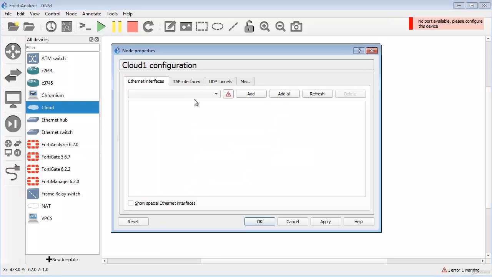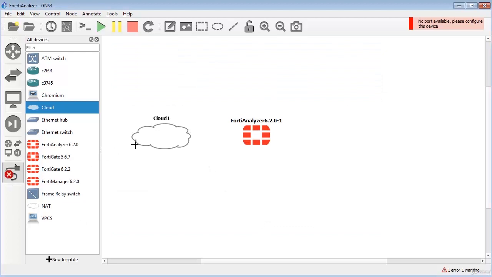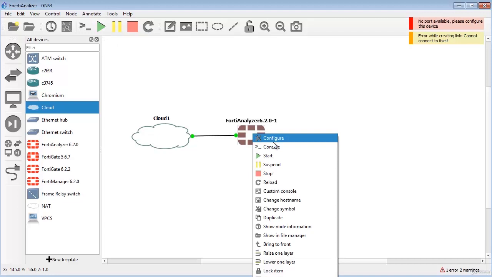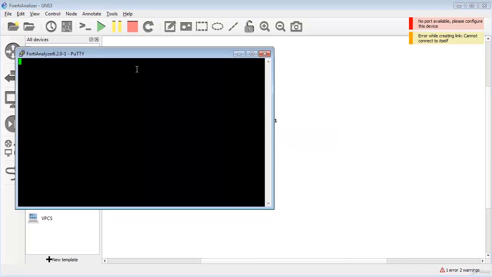Right click, configure, select the interface VMnet 8. The IP address of that interface is 192.168.240.1. So I need to configure my FortiAnalyzer in that network range. So I'm starting the FortiAnalyzer. Go to console. It will take some time for the FortiAnalyzer to boot.